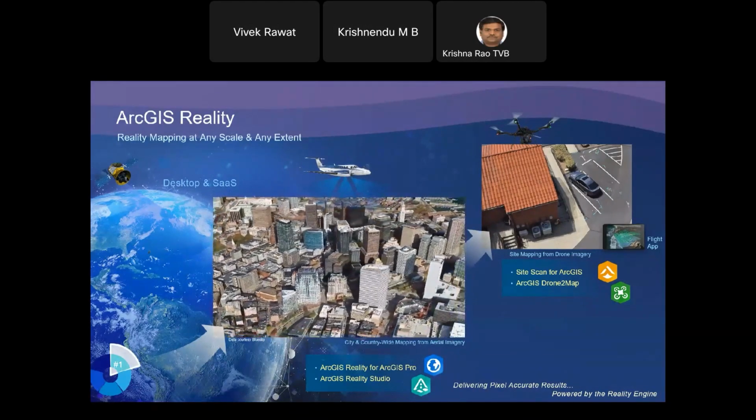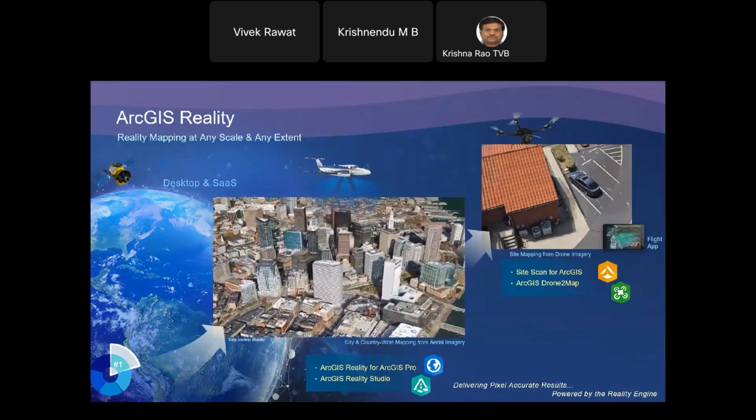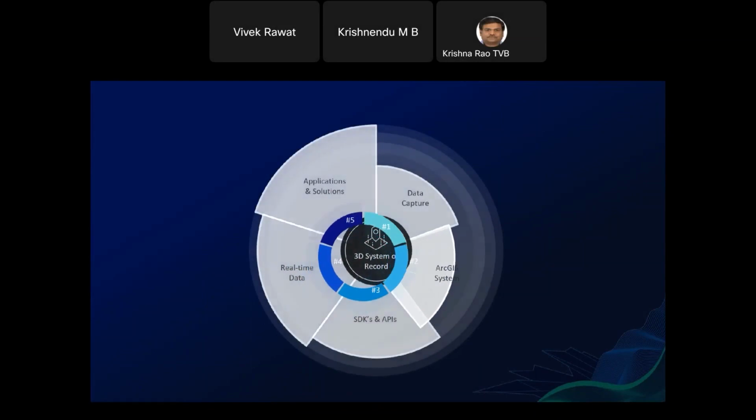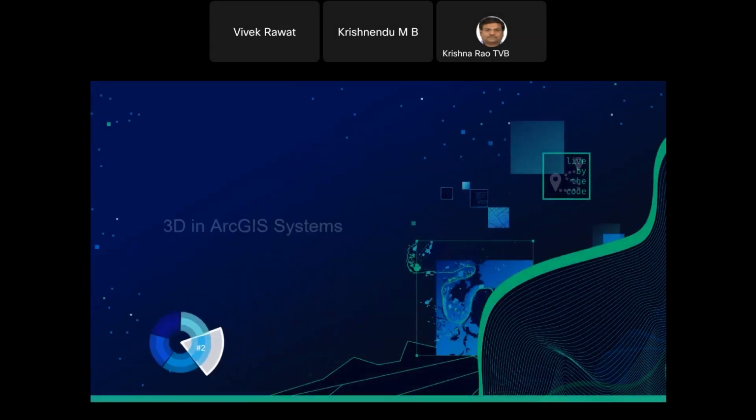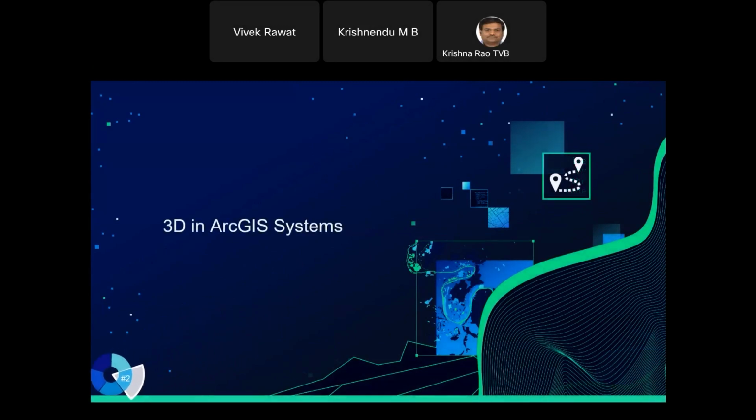Where we use mainly drones. So that is how we do the data capture part. So now moving on to the next, which will be our ArcGIS system. So let us see how 3D is performing in our ArcGIS system.